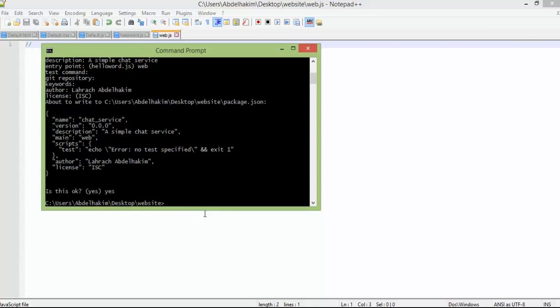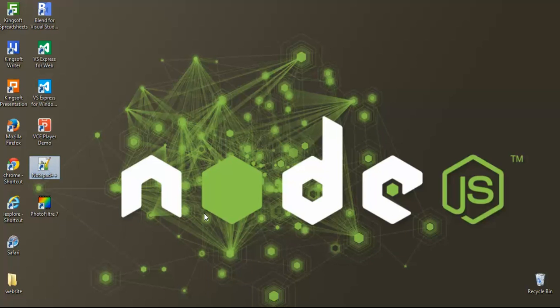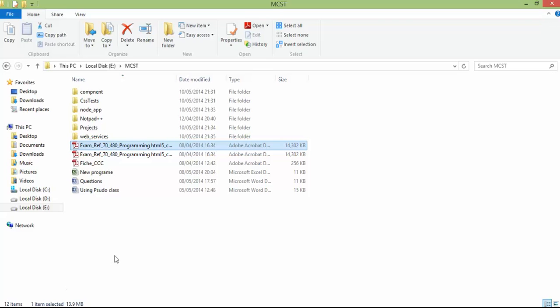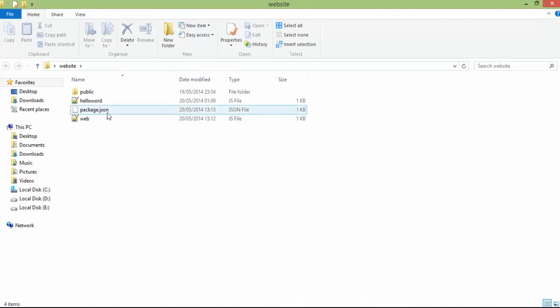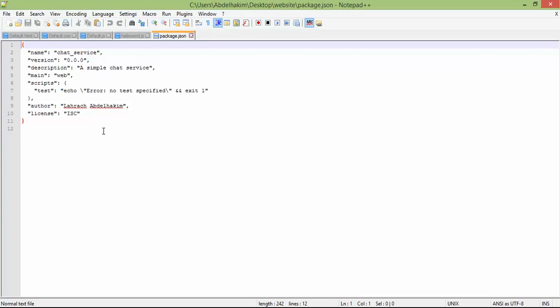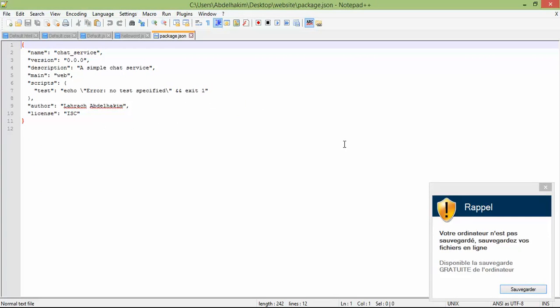Now after creating your package.json file, we need to add dependencies to Express and Socket.io that we will use to create our chat service application. So go ahead and open the file with a text editor. I prefer to open it with Notepad++. Add dependencies to Express and Socket.io as I'm gonna be showing you now.